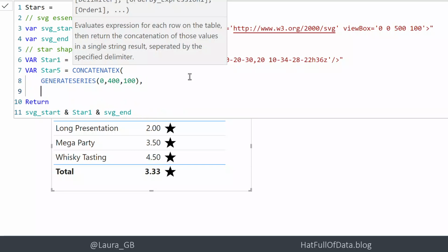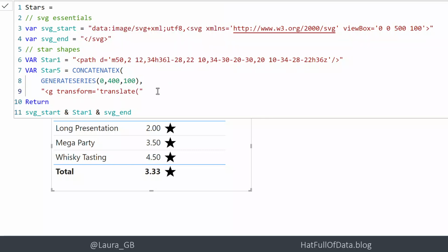And what we want to do on each of these is draw our star but transformed. So I am going to put in here a group. G is for group in SVG, and then we're going to put in a transform. And the transform is a translate. Translate means move. And then we want to add in the value created by our generate series, which is just called value.